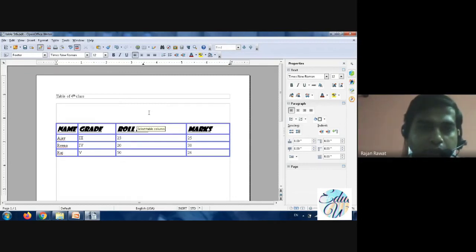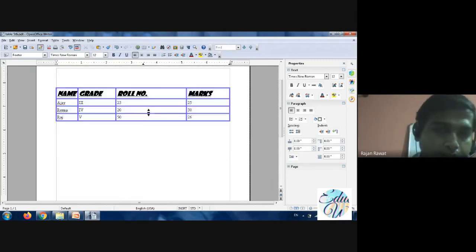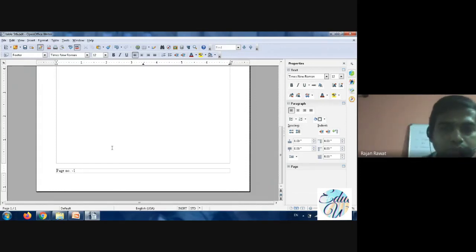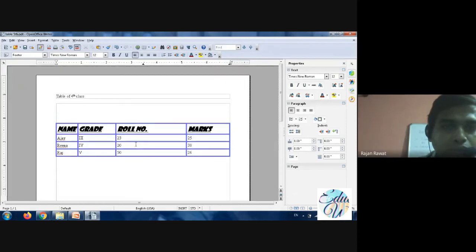This is the way you can create header and footer. I already explained that header means where you can put the heading of your task or your work, and footer means where you can place the end of the things, like page number, name, or built by, anything that is placed at the end of the page. That is called footer. I hope, student, you have understood this much.